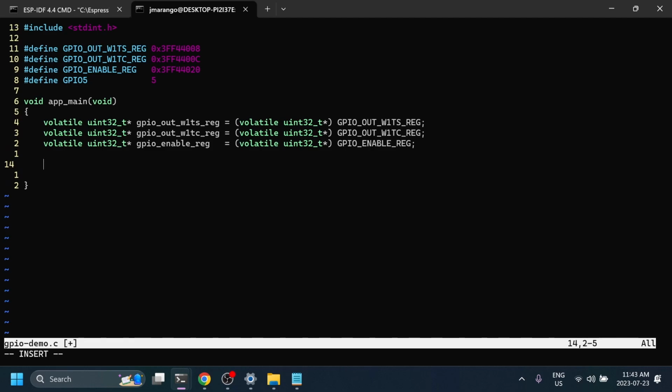The first thing we need to do is set the GPIO enable for the pin that we want to use. So in our case, that's GPIO 5. GPIO enable register data value equal to 1 shifted by GPIO 5, or I guess just 5 in our case. And now what we can do is actually toggle the LED that we have connected to our GPIO 5 pin.